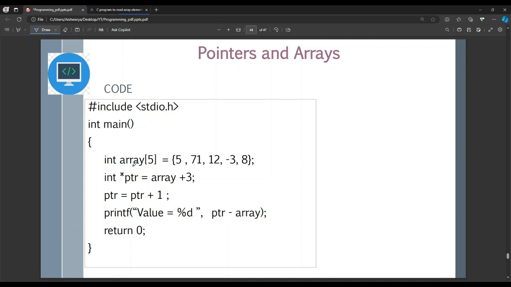The name of the array is array itself. You could have taken any name. How many elements are there? We are declaring it beforehand. There are 5 elements. If you declare more than that, it will not consider that.